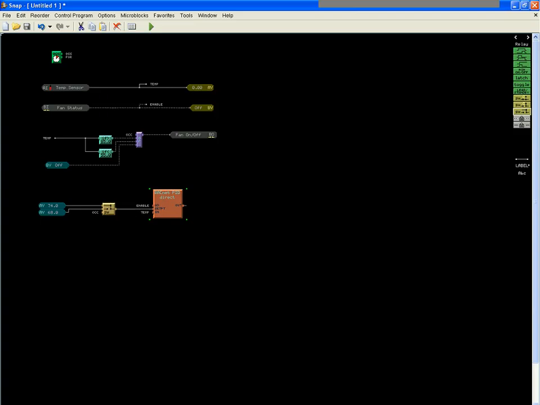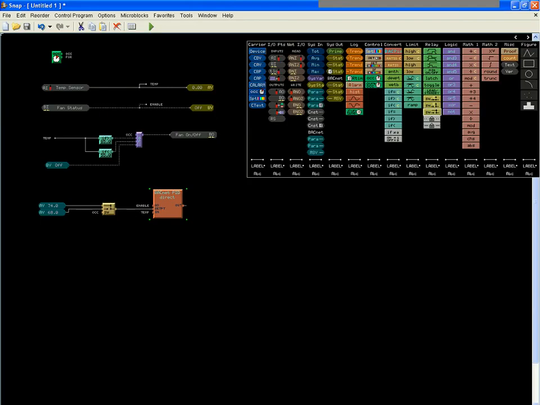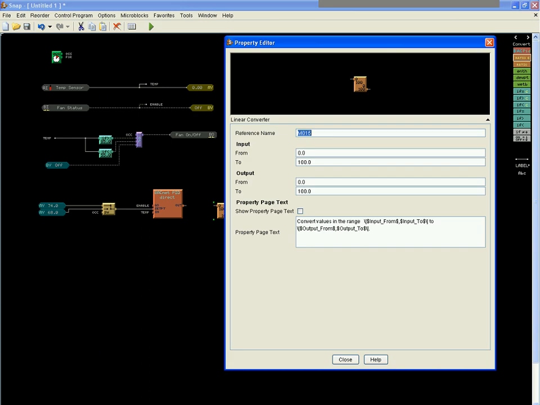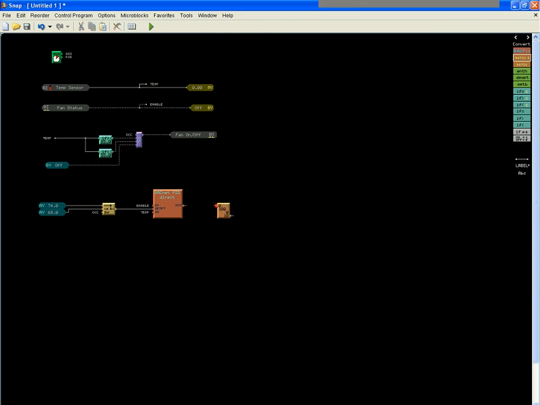So what we can do is we can go in here and use a ratio C, and if you open that up, the input would be 0 to 100%, and the output is going to be 0 to 10. So my output is going to convert from 0 to 100% down to 0 to 10. So when I use an analog output, I get a 0 to 10 volt output, it'll use that output.